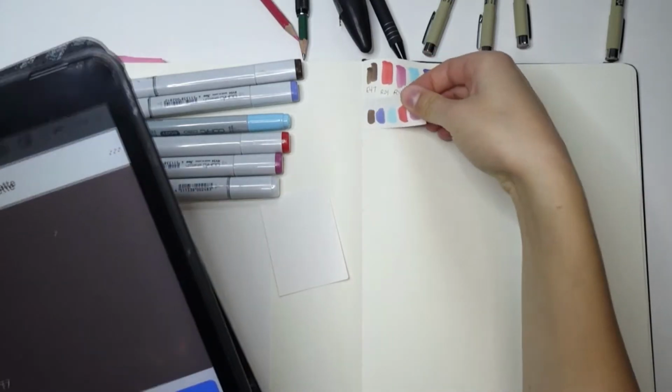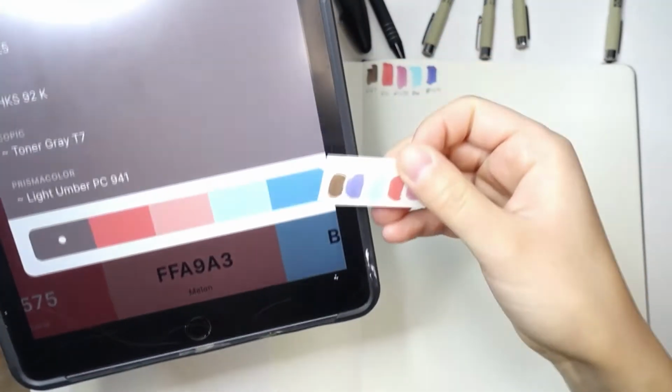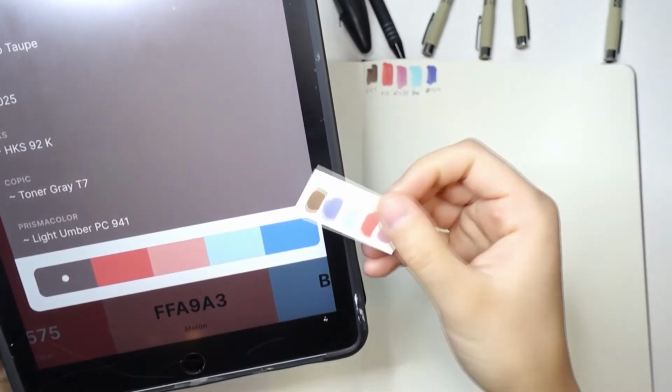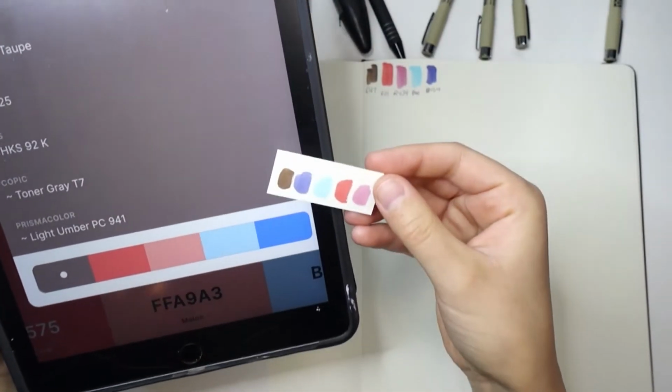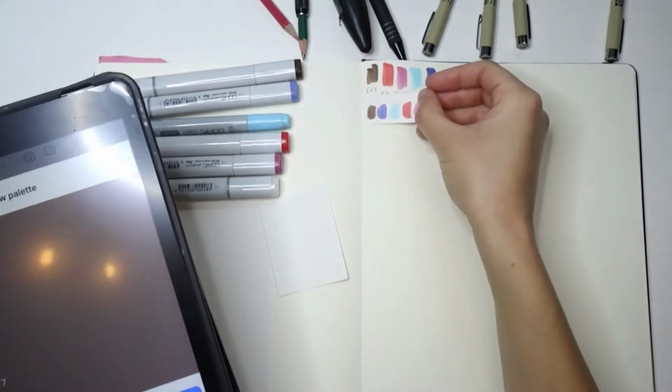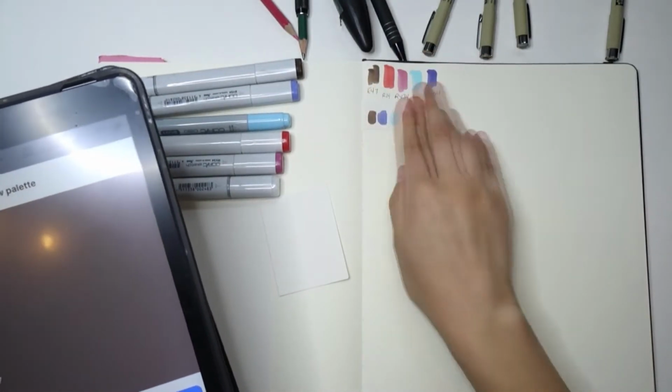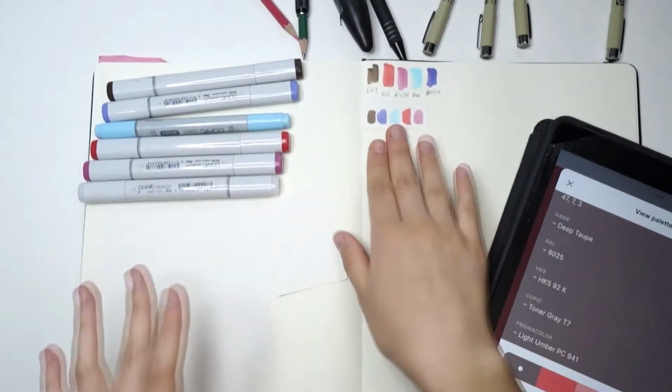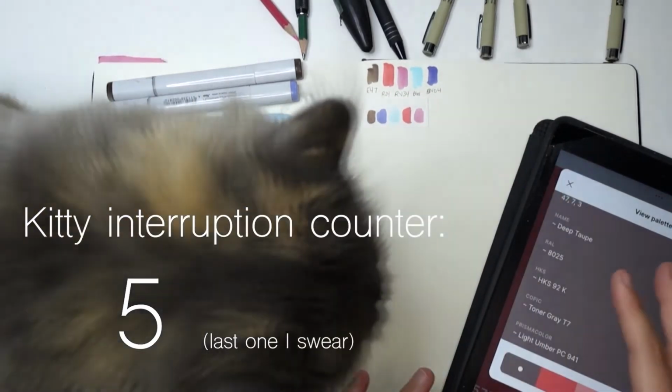But yeah, so this blue really looked quite a lot different on the screen. It appeared more like a sky blue or kind of a cobalt, whereas the swatch of the Copic markers is more like a dark periwinkle, which, like I said, I am more happy with this color selection than how it looks on the screen.